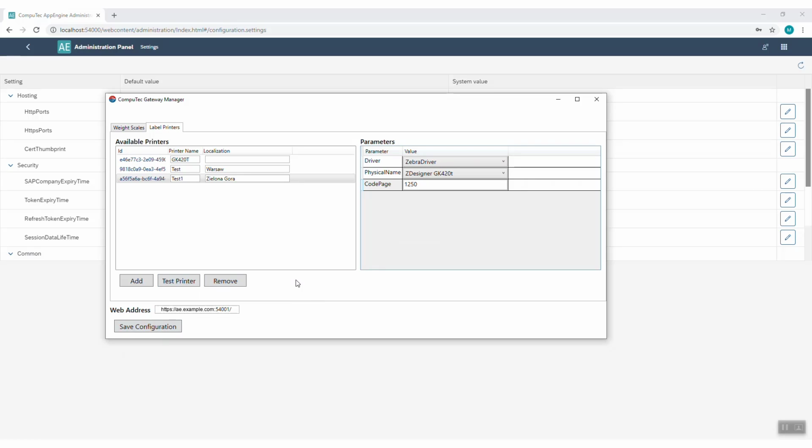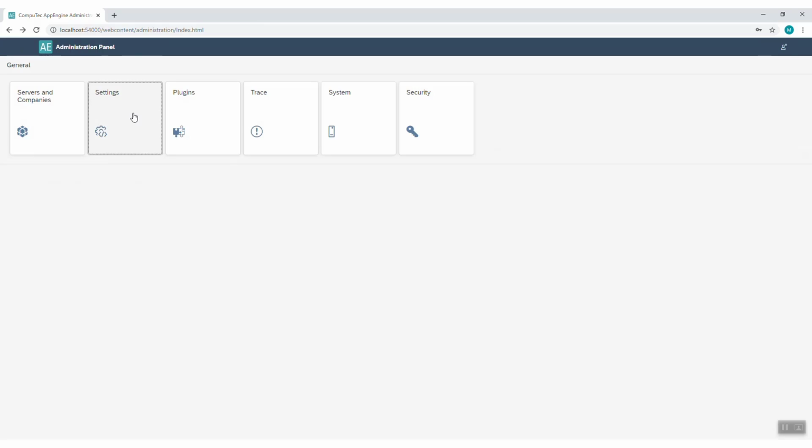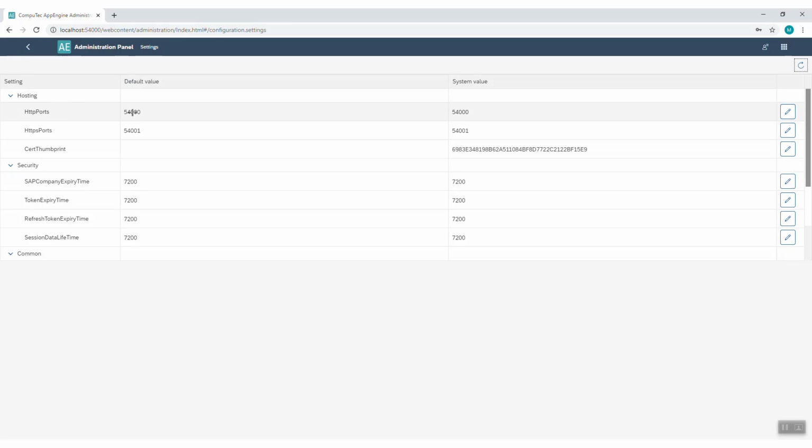CompuTec Gateway Manager uses CompuTec App Engine to connect to CompuTec PDC and CompuTec labels, so we also need to set that up. To do that, you need to know the port that you're using. We'll enter that information in this field here. If you open CompuTec App Engine and go to the Administration panel, and then Settings, here you'll see the default port and also the default secure port used for communication.